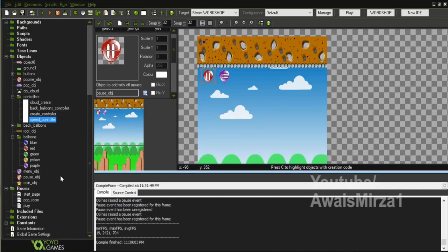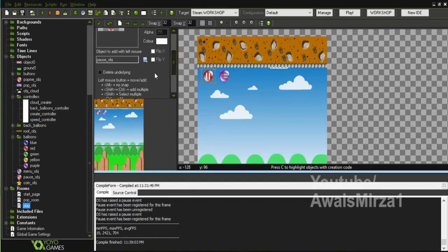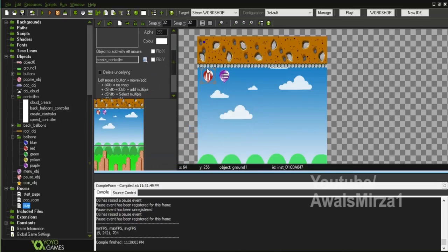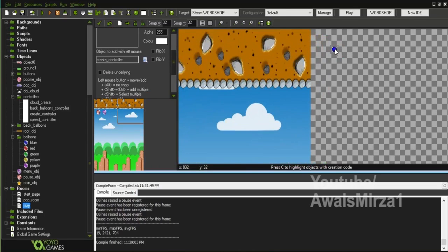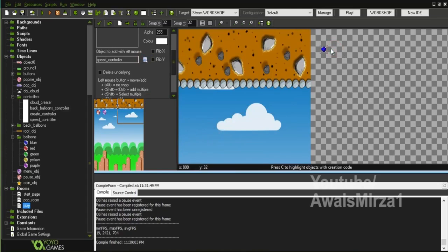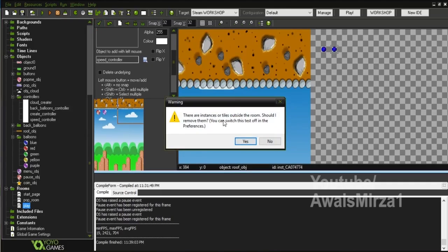Let's save this project and I'll click on the play screen, and inside it I need to add those controllers. So I'll click on it, click controller, and I will select create controller. Then I just need to click anywhere right here. So this controller has been added for this particular view, and I also need to select my speed controller and add it right here as well. All right, so our controllers have been added. I need to click on this icon. There are instances of other tiles outside the room. Should I remove them?